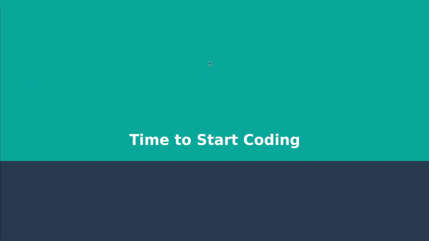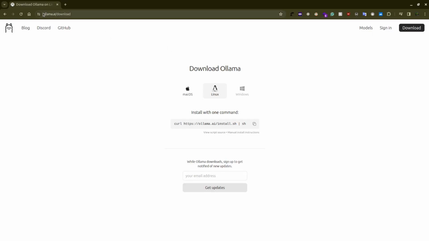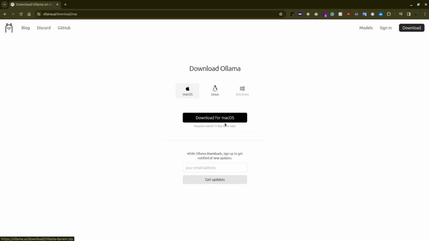Before we start coding, we're going to install Ollama. First, go to ollama.ai/download. The link to this will be in the description, so you can click it. Then select your operating system. As you can see, Windows is coming soon. However, if you're on Windows, you can install WSL, which is effectively a small Linux environment on your Windows machine, and then you can install it using the Linux command. If you're on Mac, just download it and follow the standard Mac install instructions.